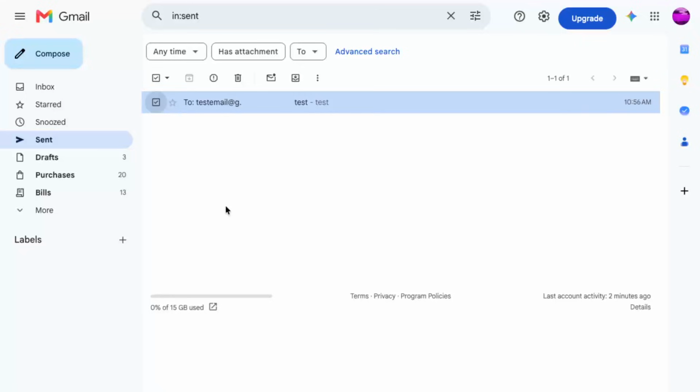After you've selected the emails you want to remove, look toward the top of the message list for the bin icon. Click on that bin icon to delete the selected emails. Gmail will then move those messages out of your sent folder.